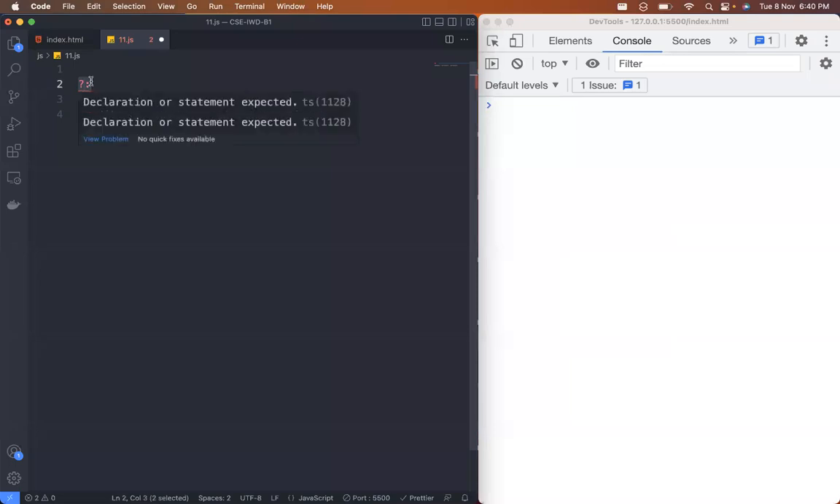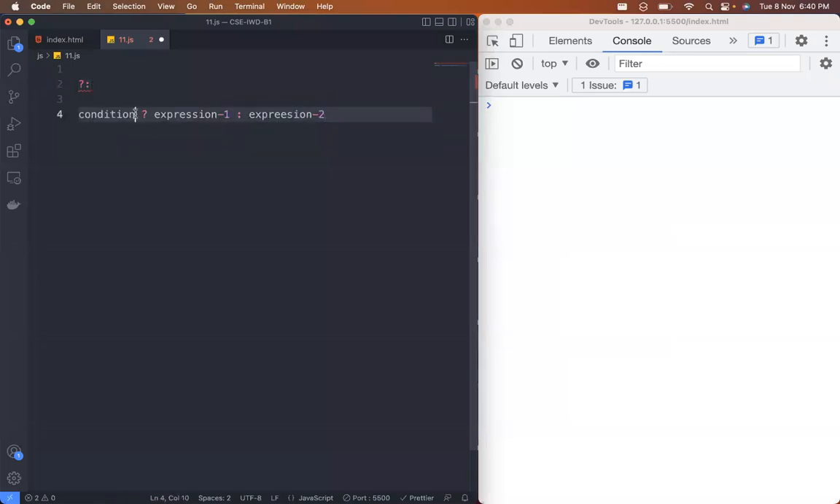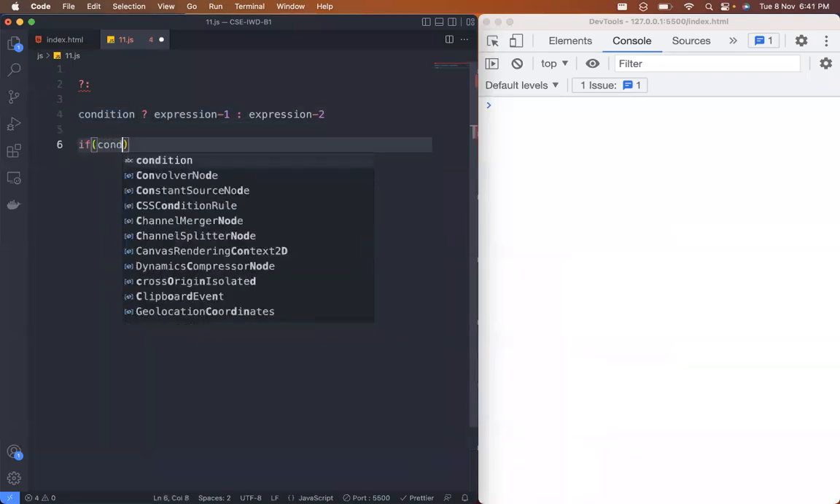So after writing the condition, we place the question mark, and then we write expression 1, colon, expression 2. What is the meaning of this expression in total? Every condition has only two possibilities. Either it can be true or false. There is no third possibility. If the condition is true, expression 1 will be evaluated. If the condition is false, expression 2 will be evaluated. That's it. This is exactly the same as the if-else statement.